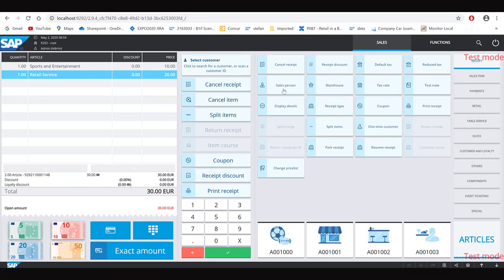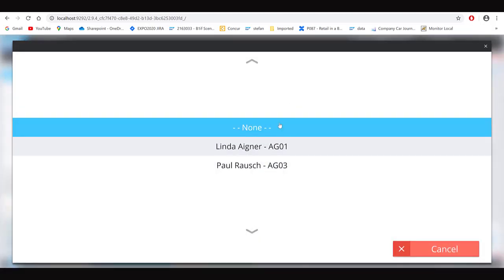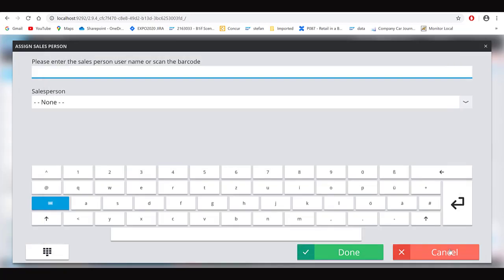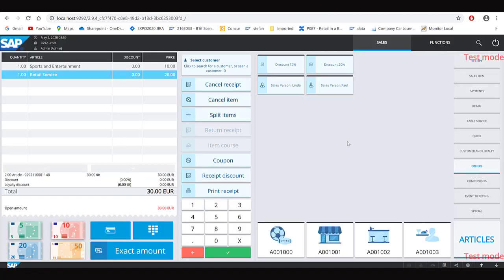Earlier, if you wanted to add a salesperson, you used to click on the salesperson function, and then you had to select one of the salespersons. But what we now allow is that you can add parameters to the salesperson function, so that when you click on this button, the salesperson whose ID was already entered as a parameter is added to the receipt. In this way, most of our functions are now parameterizable, which helps you to execute your sales process faster.